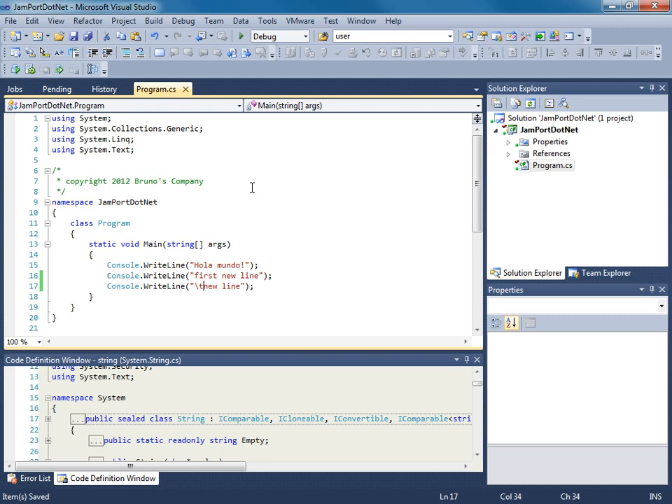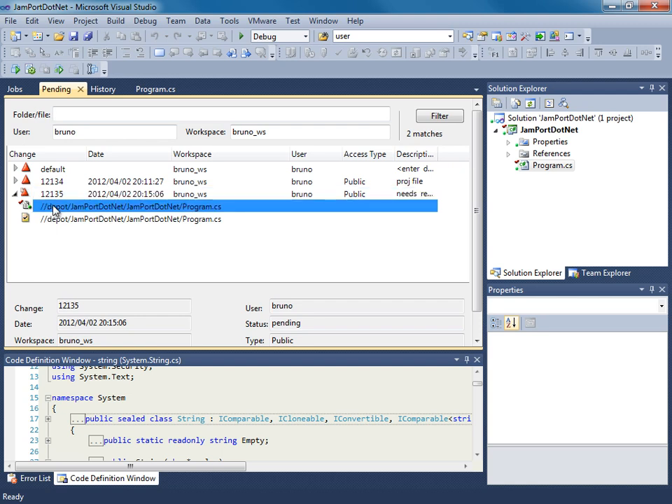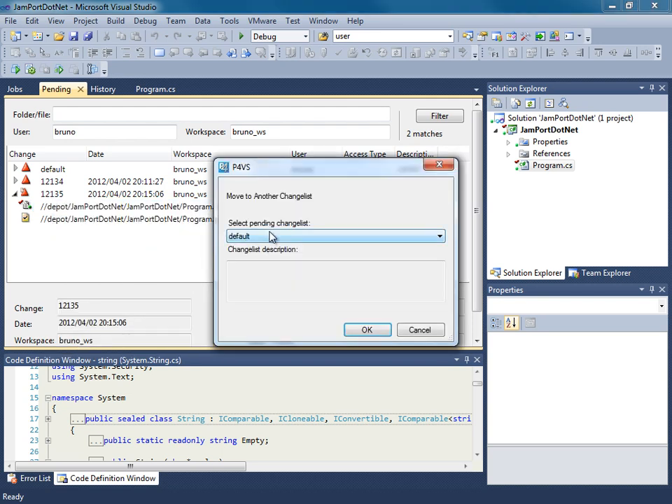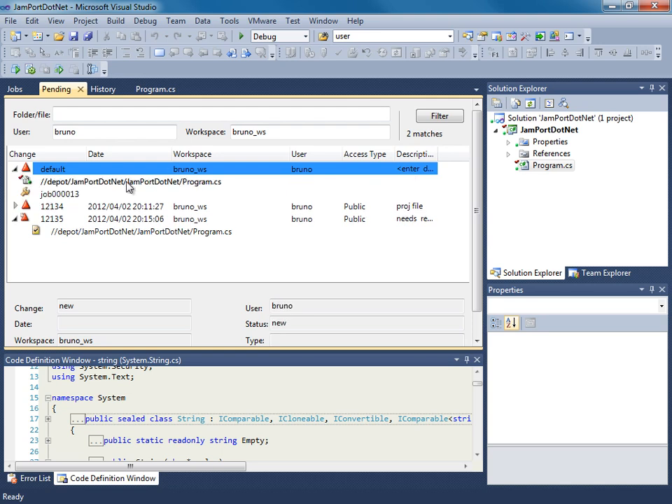First, I need to go back to my list of pending changes, and I need to move this file to a different change list that does not contain shelved files. So I'll right-click on the file and choose Move to another change list, and I'll just move it back to the default change list. Now if I open up the default change list, I'll see program.cs checked out there.